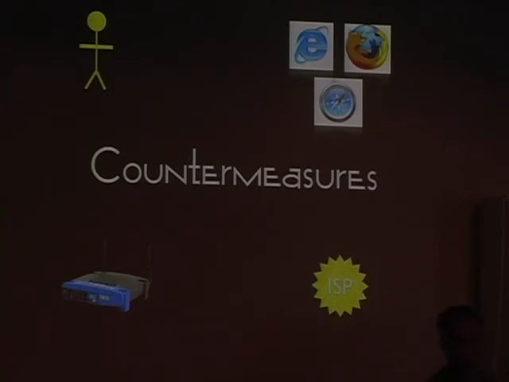You can also block ports. You can do all sorts of crazy stuff if you're the ISP. But I think people will resist this if you start blocking things. I think they will tend to want their freedom and go to a different ISP.